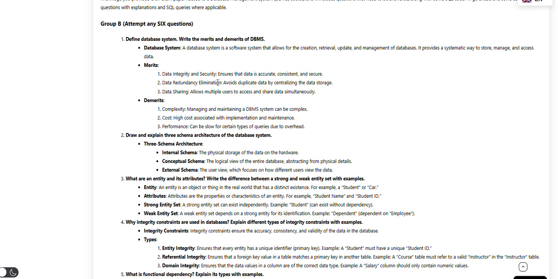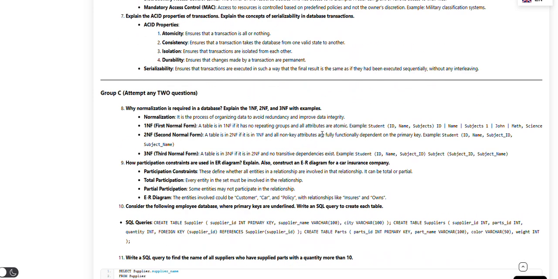Why are integrity constraints used in a database? Explain the types of integrity constraints: entity integrity, referential integrity, domain integrity. So now functional dependency also. What are the properties of a transaction: atomicity, consistency, isolation, durability.